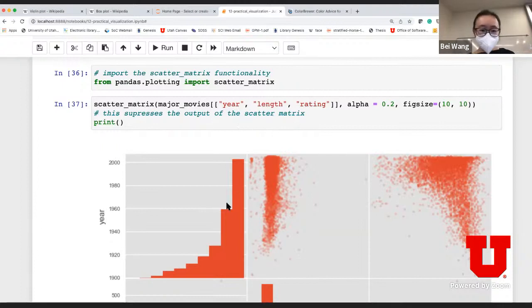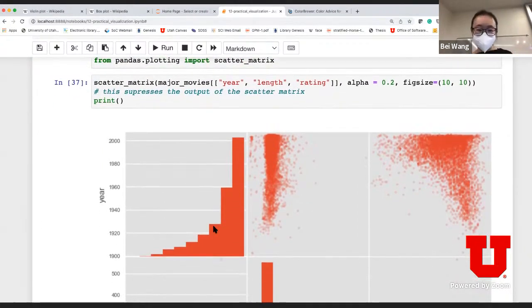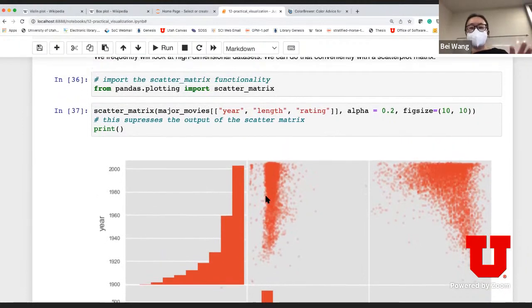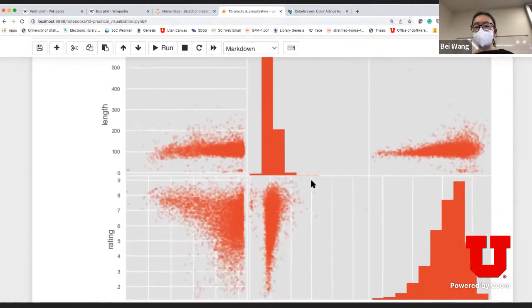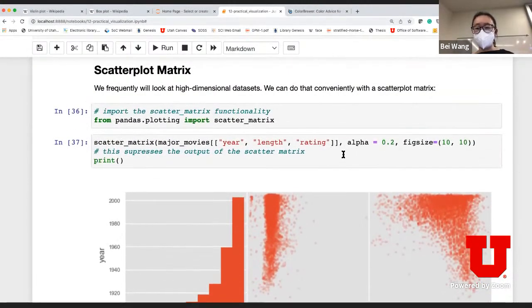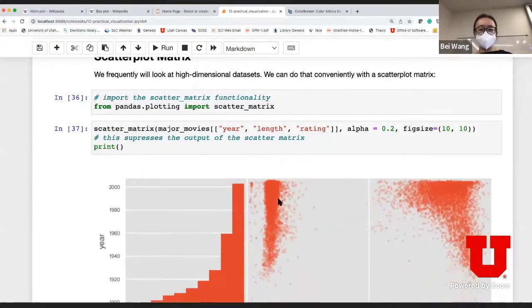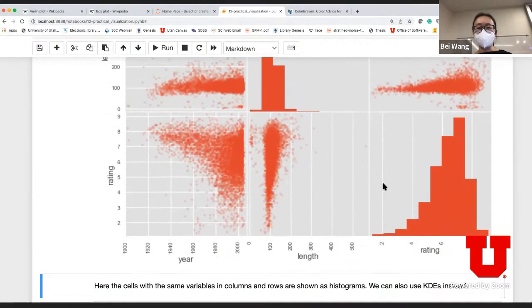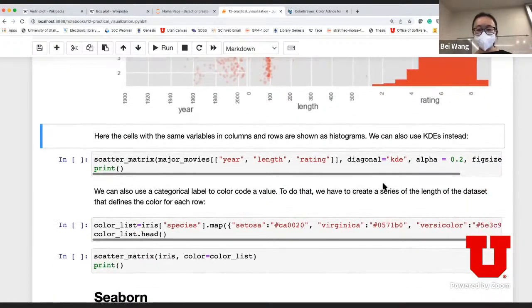Actually, they're all scatter plots. This just looks very dense. Sorry, it looks like a histogram, but it's not. It's actually a scatter plot. This is basically saying that I am going to plot year against length of the movie, year against the rating of the movie, and length against rating. That's why there are 3x3 plots here. So when you do a scatter plot matrix, for all the selected dimensions, you do a pairwise scatter plot and put them together. Each individual sub figure is a scatter plot, and put together, it's called a scatter plot matrix.